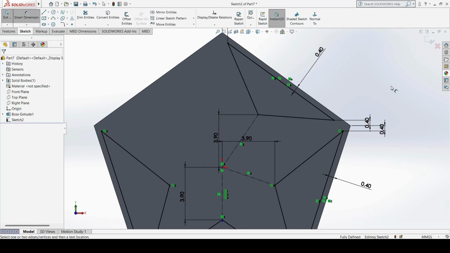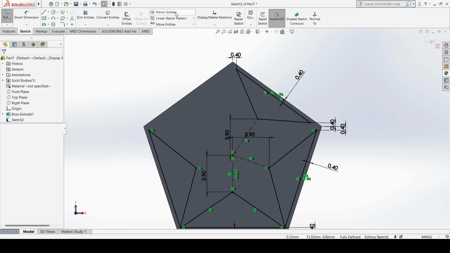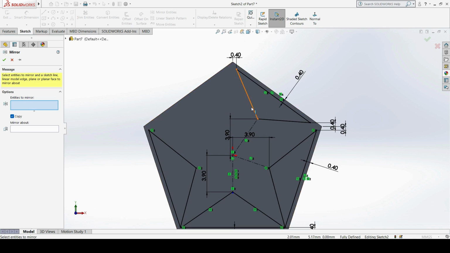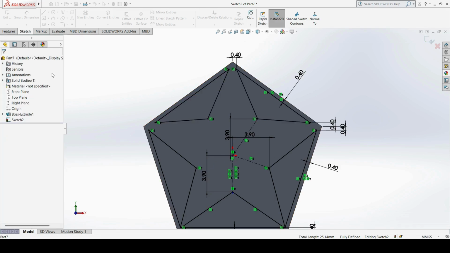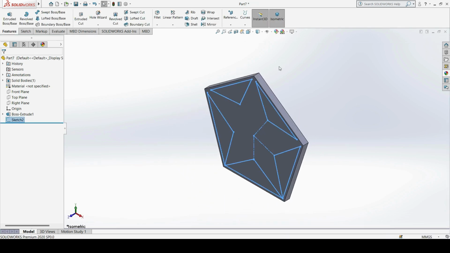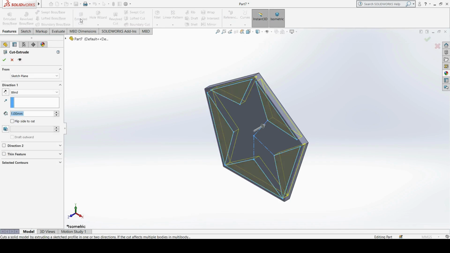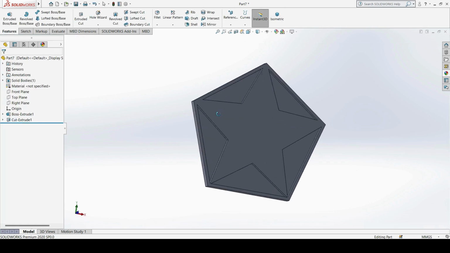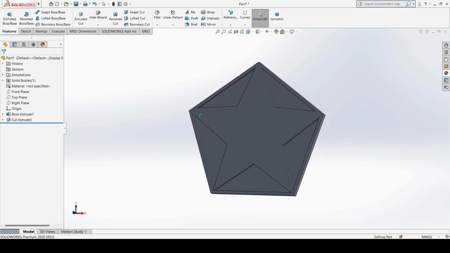Let's give the dimension. Again the same shape we need to mirror. We'll go for mirror. We need to mirror all these three with reference to this vertical line. Let's say okay. Now go here with exit sketch, make it isometric. We need to remove material, so we need to go for extruded cut with a depth of only 0.5. Let's give the dimension and say okay. So properly the shape you will get here like this.